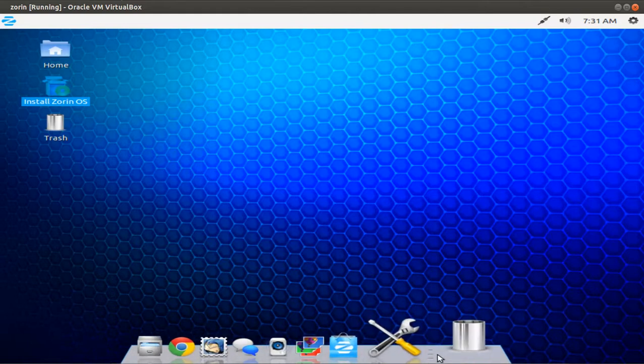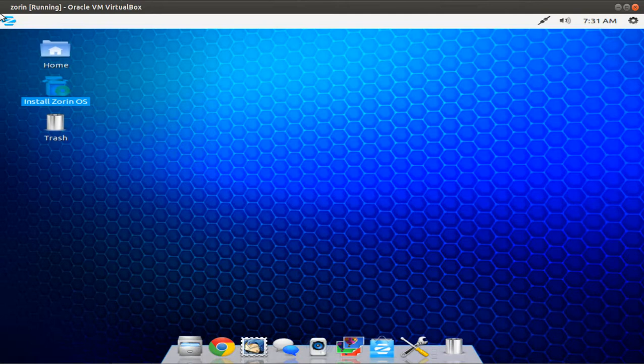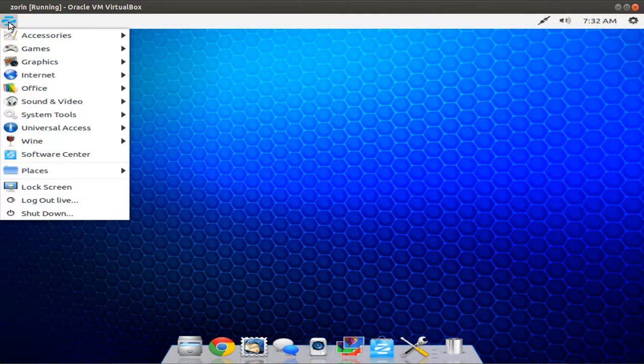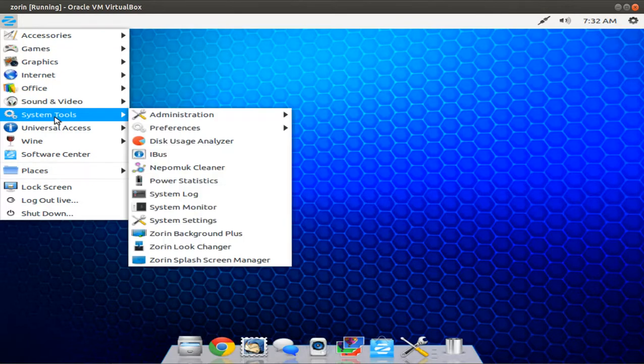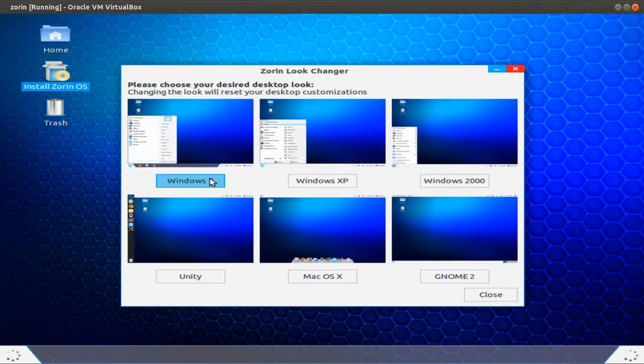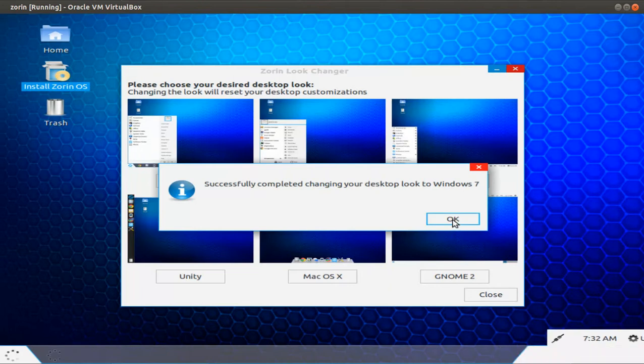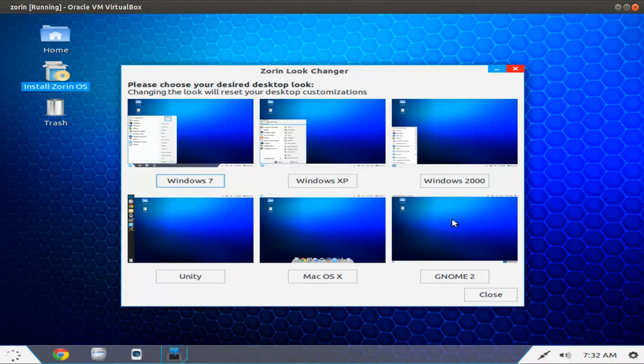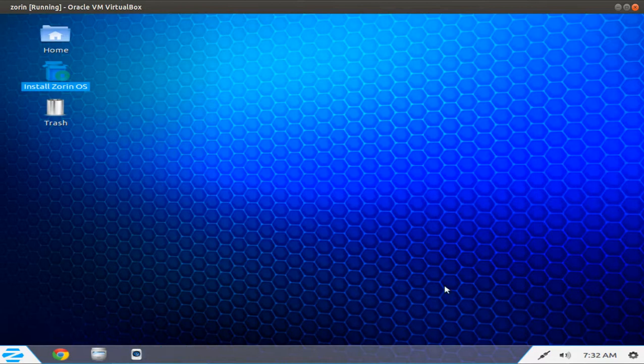Now, if you don't like it, not a problem. You can just go back to the way it was before. Just click the Zorin menu here, the Start button, I guess you can call it. And let's see, probably under System Tools, yep, and go back to the Zorin Look Changer. If you want it to the way it was, just highlight that, Windows 7, and go back to the default setting. As I stated, you have 6 different desktop environments here.